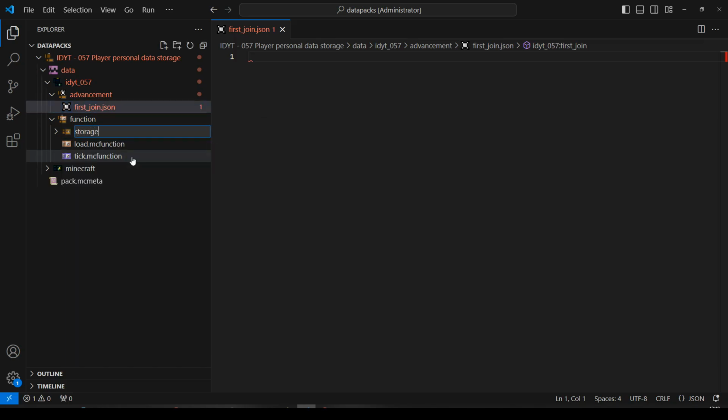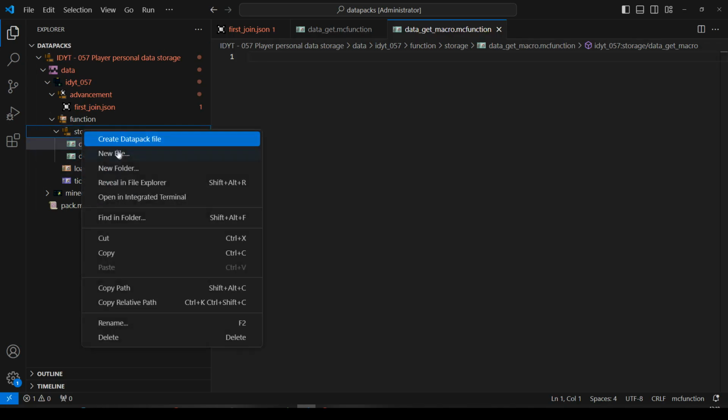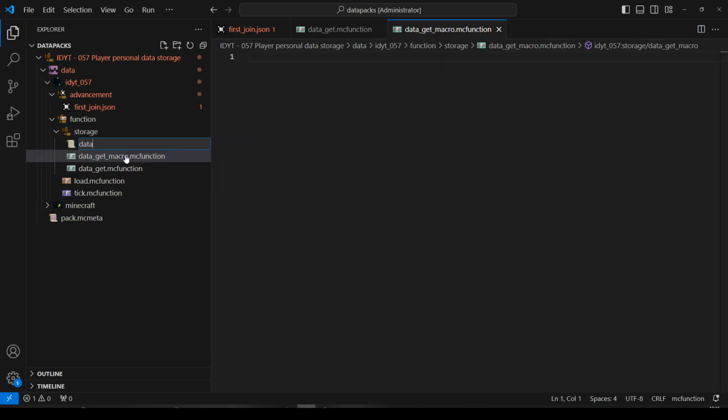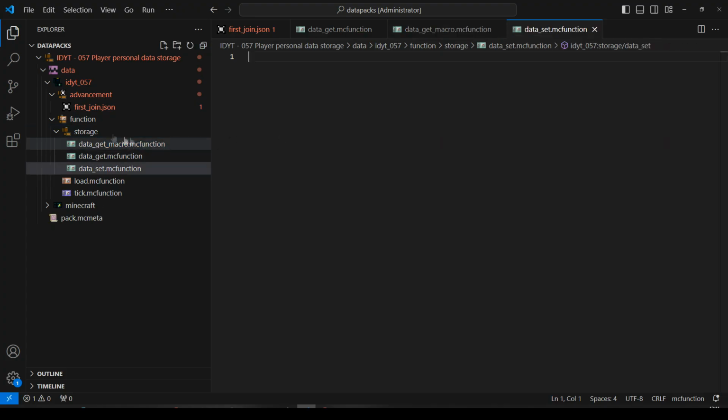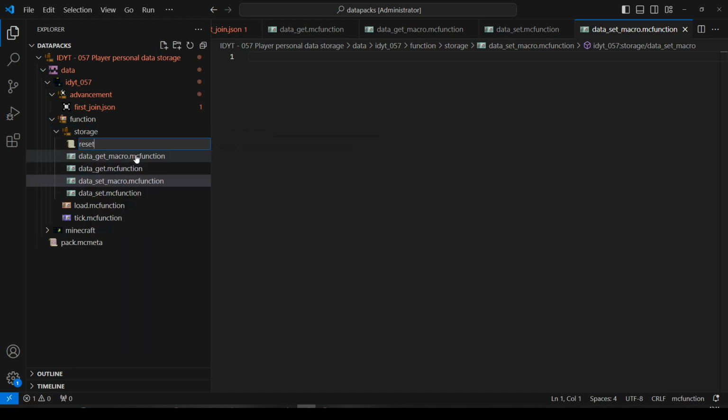Let's make a new folder inside function, and this is where I'm going to put my functions just to keep them tidy. And we'll have some new files. We'll have data get. We'll have a data get macro. We'll have data set. Oh, I don't want a folder, sorry. You can probably guess the next one: data set macro. Let's put a reset in as well, just in case we want to use it for testing.